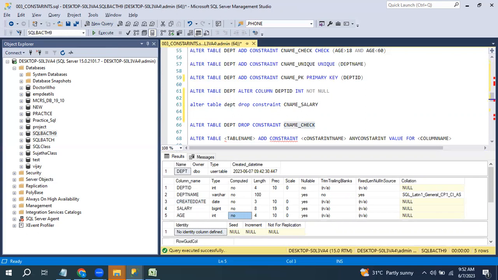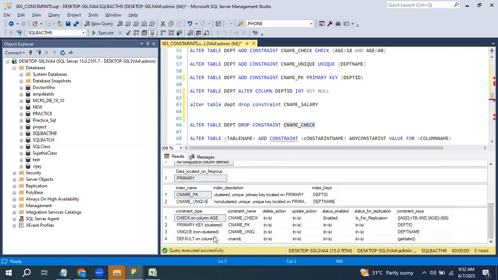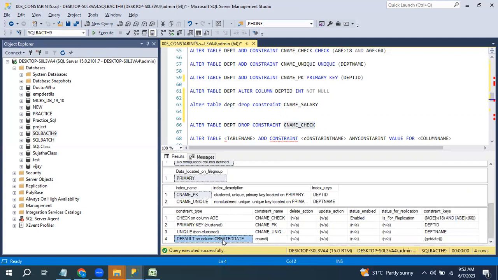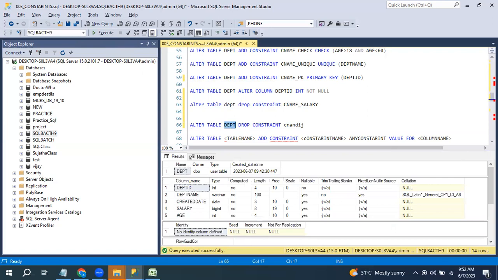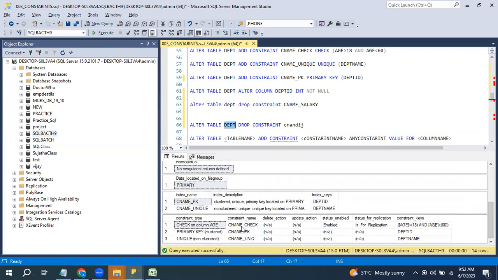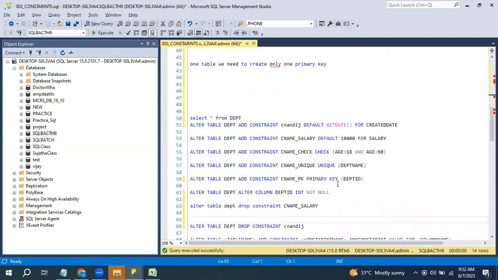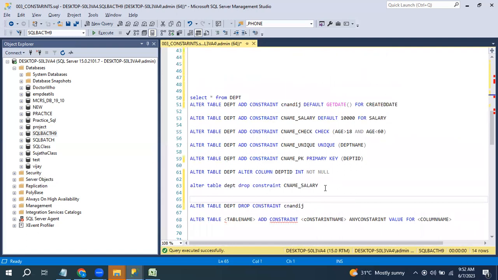I will delete this one, the created at constraint. So copy this one: alter table name, drop constraint name, executed. So deleted. See, that constraint is not available. Like this, we can create the constraint. Later, we can add the constraint and we can drop the constraint as well.